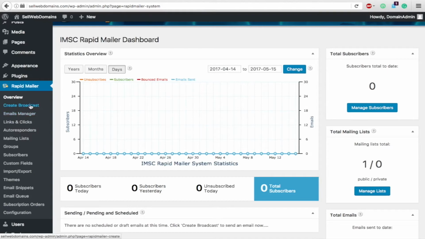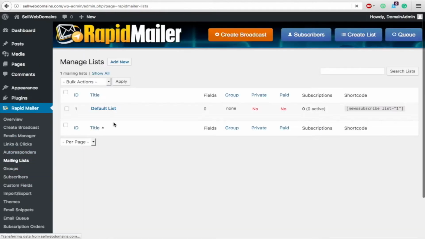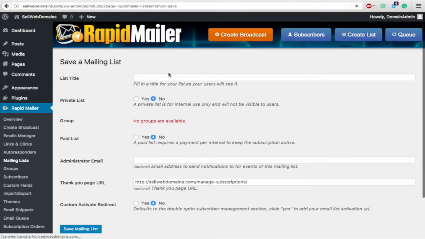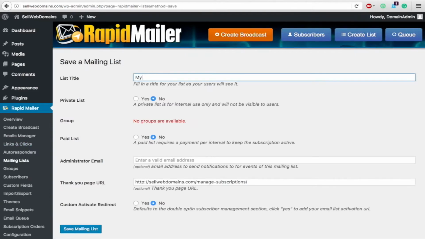So right here, obviously the first thing you'd want to do is add some emails. Even before you add an email, maybe you want to do a mailing list. So we'll just go over here to mailing lists. We have one that's already in there. It's the default list, so we can add a new one. And then you can put in a title, so we're just going to call it My List. Private, yes or no. We don't want it to be private.